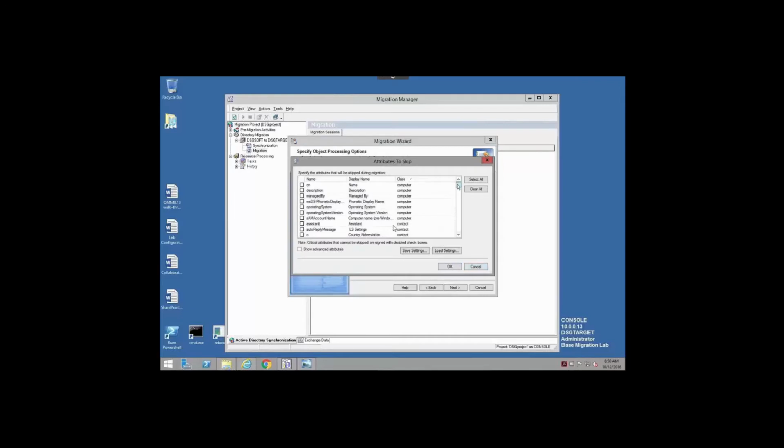And let's not forget the attributes to skip section. This section is very important, and you can actually skip any attributes from syncing or migrating in this migration session in either direction, and you can even govern what object classes they're going to skip that attribute for. For example, user object class or inetOrgPerson or a computer object class.